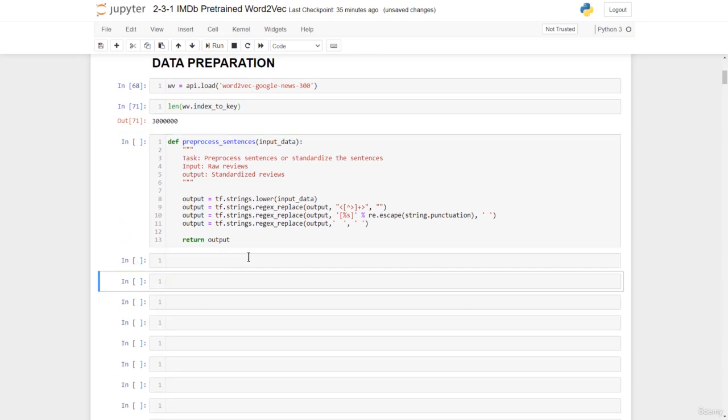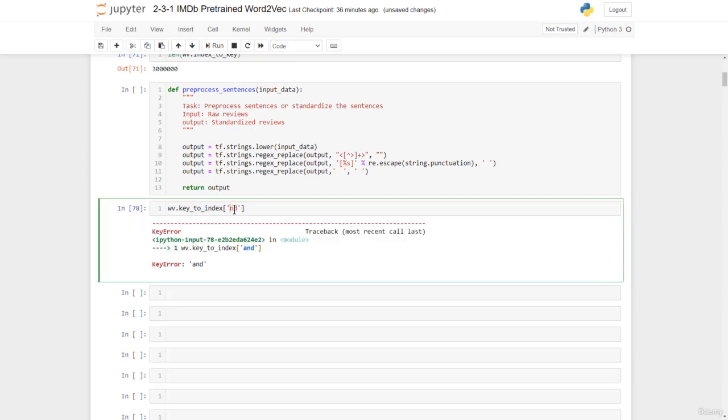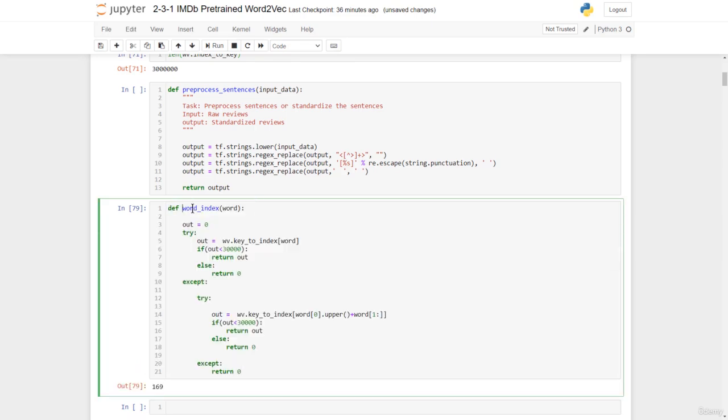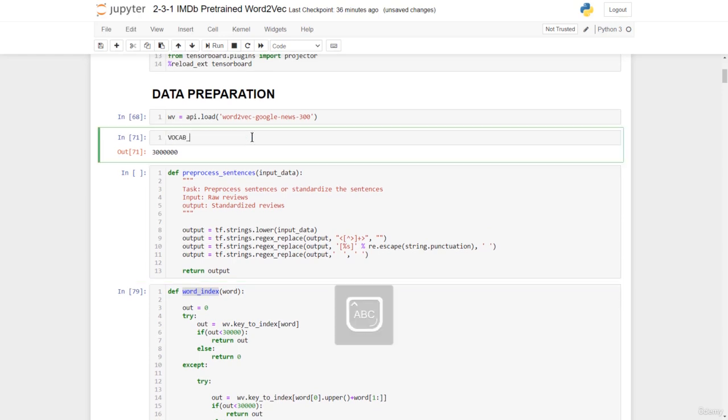And then also you may have noticed that when we had this word to index, actually key_to_index, when we had a key_to_index of say and, it doesn't exist, whereas and in this form actually exists. So that's why we need to rewrite this word to index function, which is defined such that firstly we limit the vocabulary size. So in this case our vocab size, we could define this here. We have a vocab size of 30,000. So instead of having the vocabulary size of 3 million, we're working with the first 30,000 words in the vocabulary.